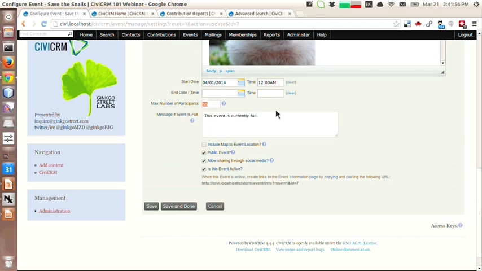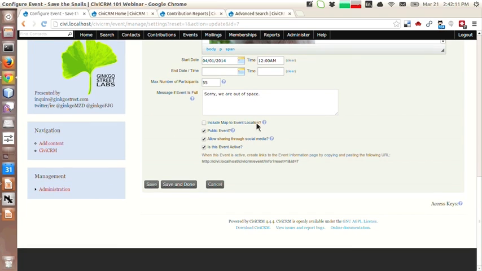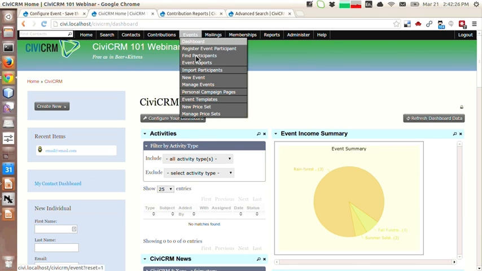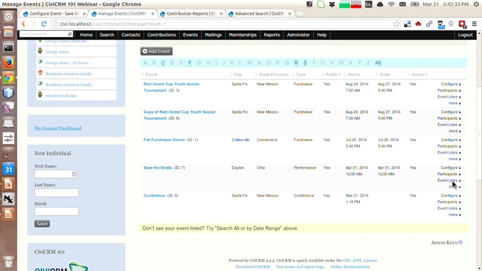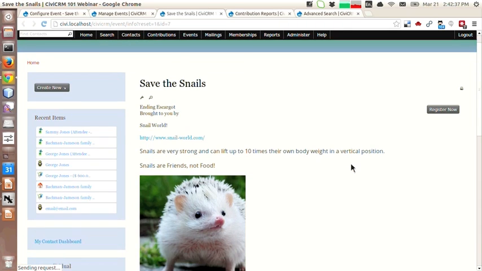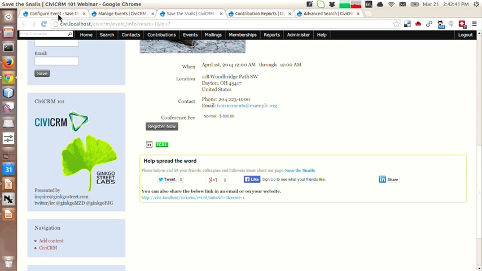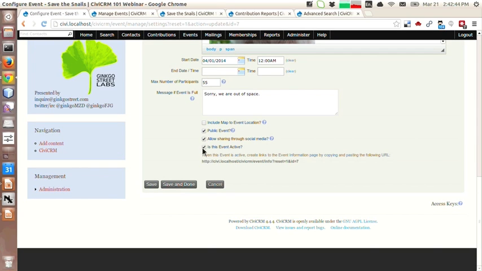You can set the total number of participants if you've got limited seating. And here's your message. Say, sorry, we're out of space. You can put a map up on the information page. This says whether or not it's public. This displays that widget that I showed you before. So again, the spread the word widget, and whether it's active or not, if you want to disable it while you're working on it.